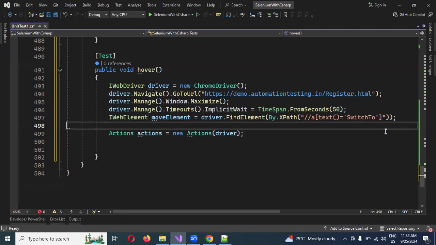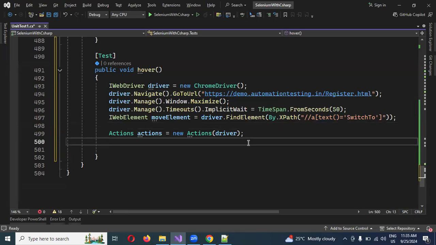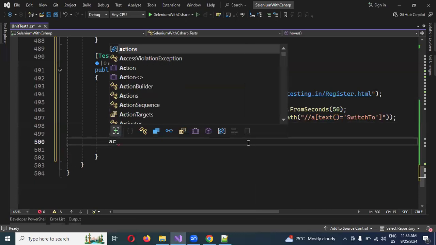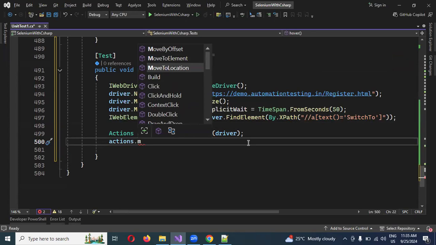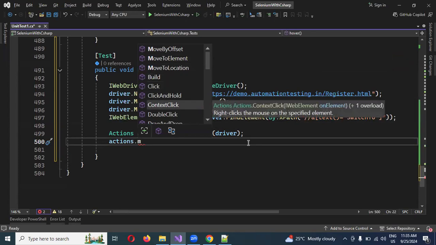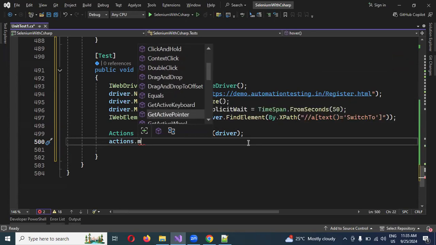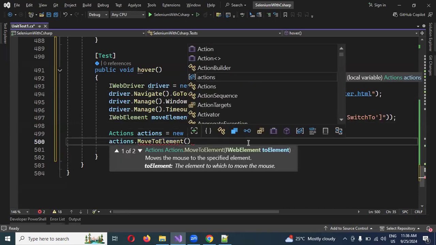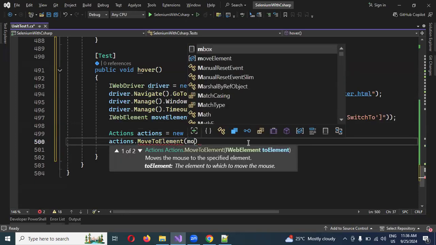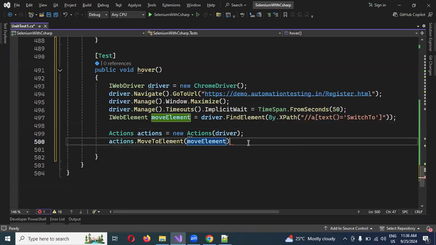Once it is done, we can create the Actions class. In that Actions class, we need to perform the move to element: actions dot move to element. The Actions class functionalities include move to location, click and hold, context click, double click. For this we are going to use move to element, specify the web element, and perform. It will perform that action.